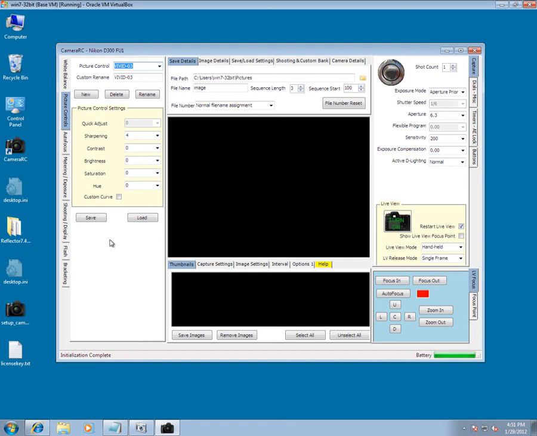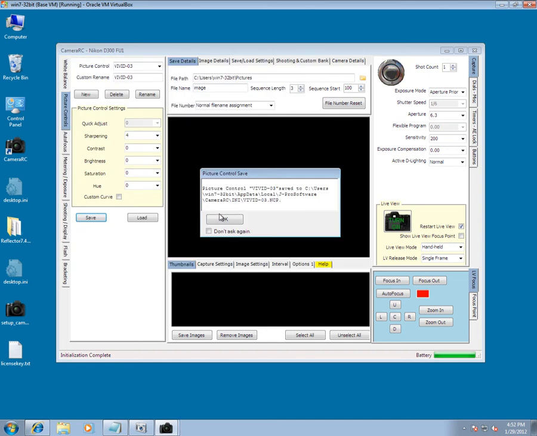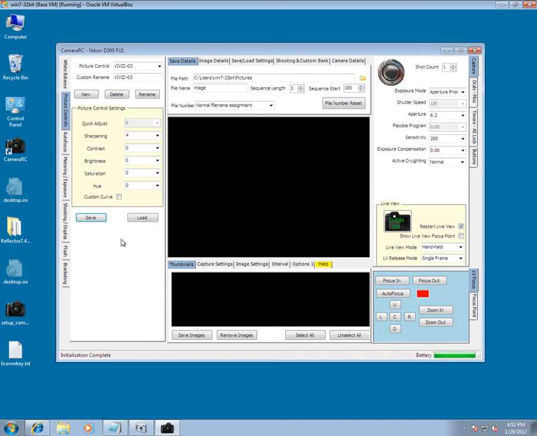Finally, we're going to go down here and use the save and load buttons. So what we can do is we can save away a picture control in a standard NCP Nikon format that can be read by other Nikon devices or programs. So I'm going to save this away, and it automatically picks a name for me. I'll go ahead and use the Vivid 03 and I'll save that. And just a validation of the save. We can remove those if you want to, but I'm going to go ahead and leave it there. So now we've saved that away, and notice everything's 0 except the sharpening, which is a 4.